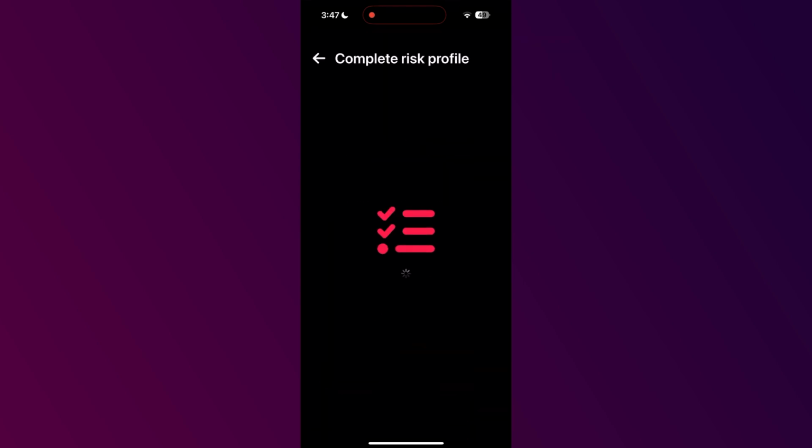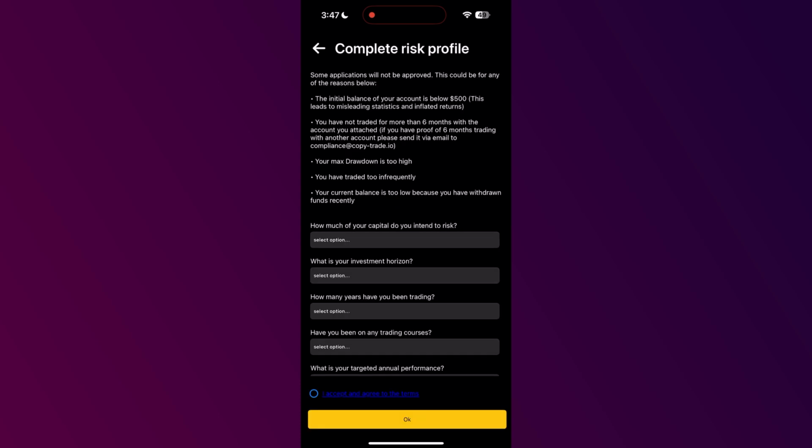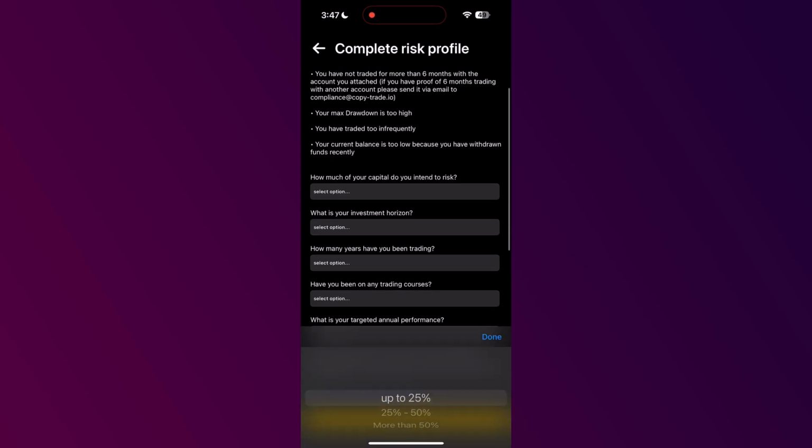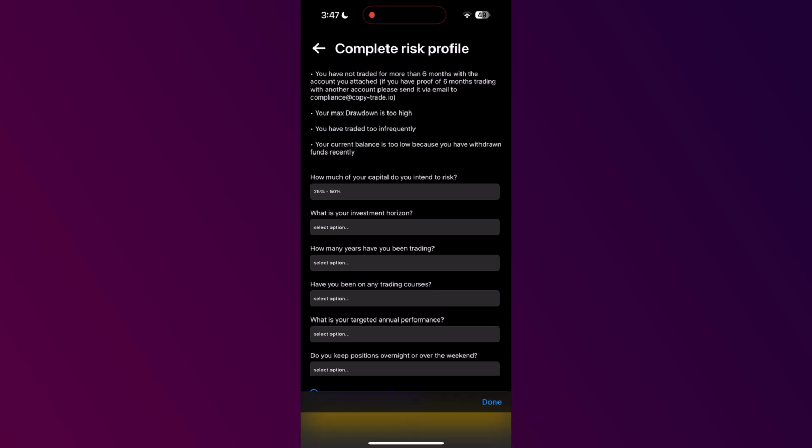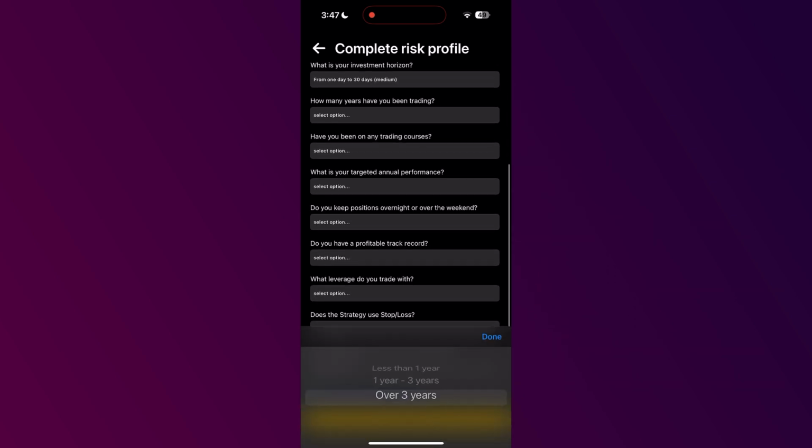Now, when this loads, you're going to get asked to complete a risk profile. And that profile essentially is all questions about your trading strategies, your total profit. You can see here how much capital do you intend to risk on the account, your investment horizon, and just go through and fill in each one of these, how many years you've been trading. Because of course we need to prove that you are able to provide these signals.